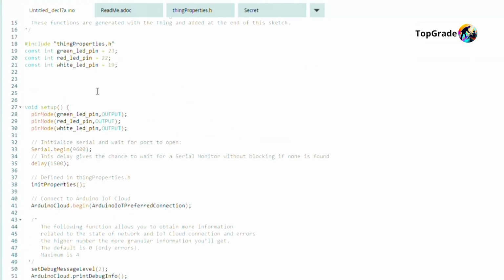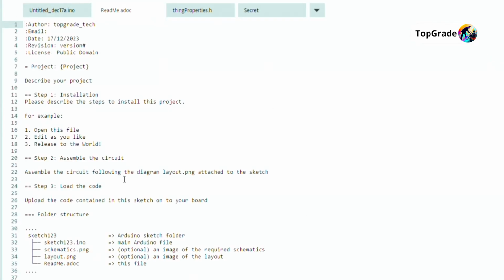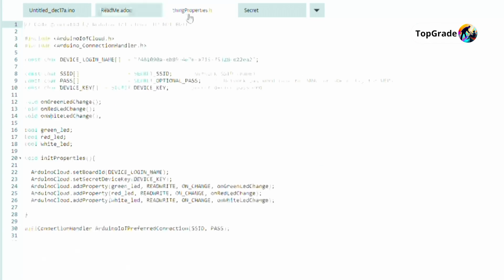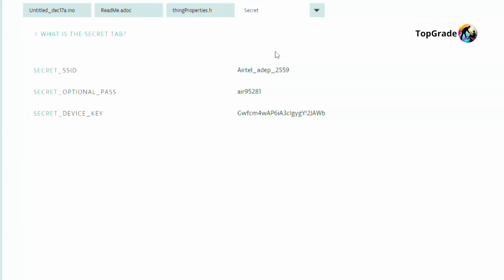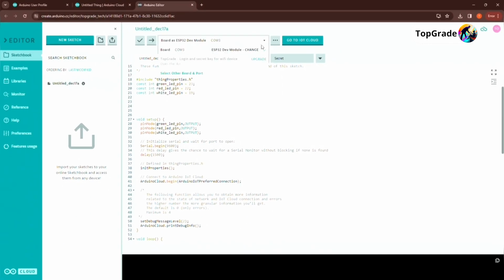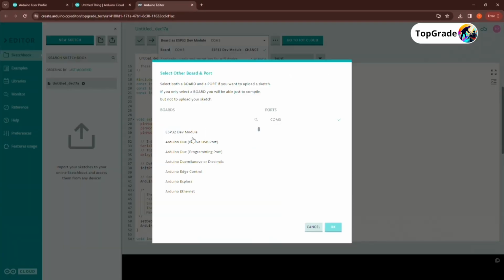You can see a few more files here: the readme doc, thing properties and secret. The readme doc will have all the setup installations which are needed. Thing properties will have all the functions and variables declared, and secret will have your Wi-Fi name, password, secret key, etc. Now set up the board, select ESP32 Dev Module, let the others remain as is and click on OK. Now run the code.